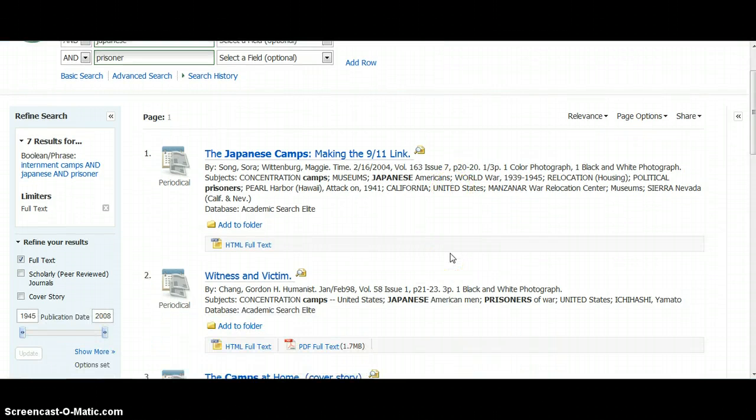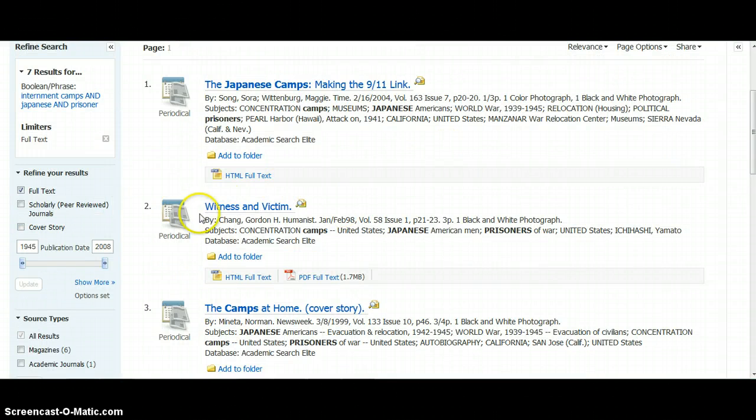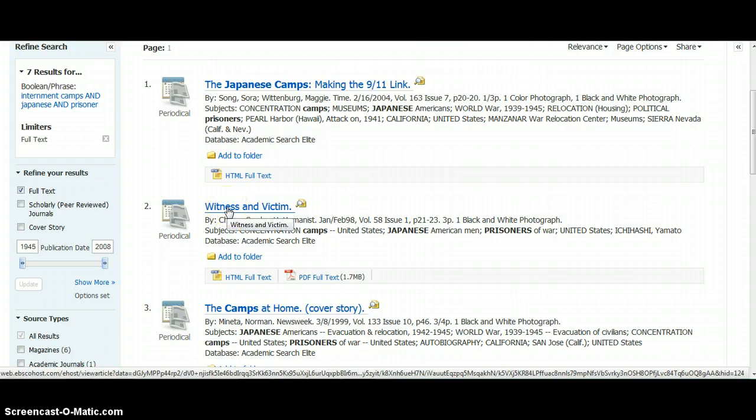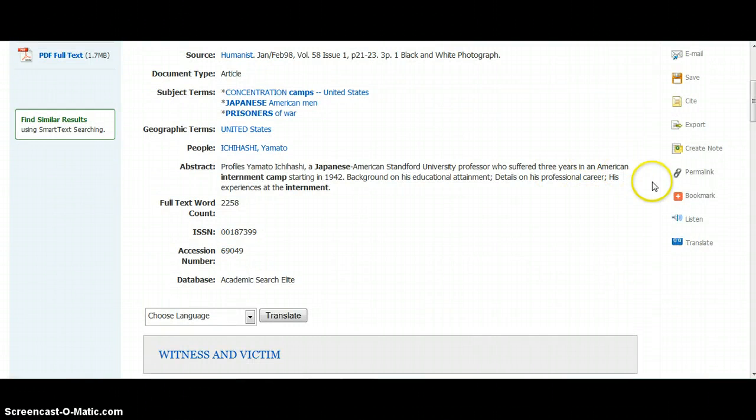I look down the results. Often you can't tell very much from the titles what's going on in here, but the second one here, the title of the article is Witness and Victim. This looks like it could be about a specific individual. The way I'm going to find out is to click on the title and go to a full record for the article and look for this.